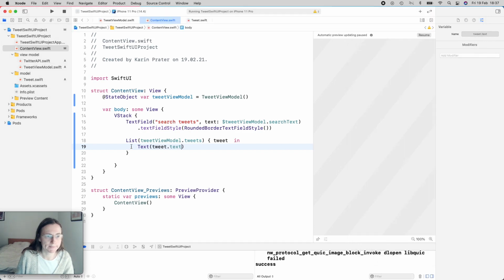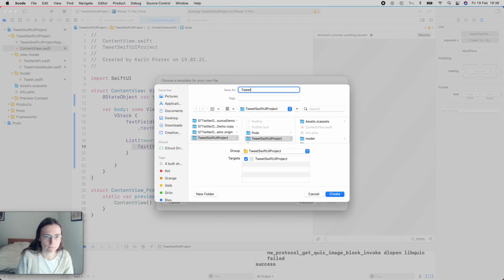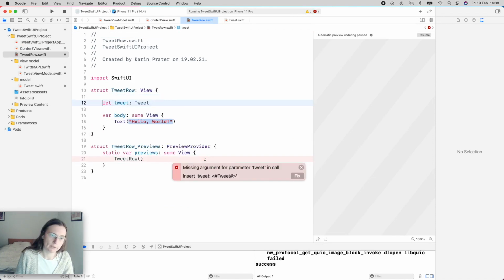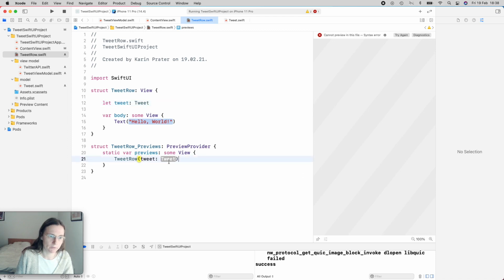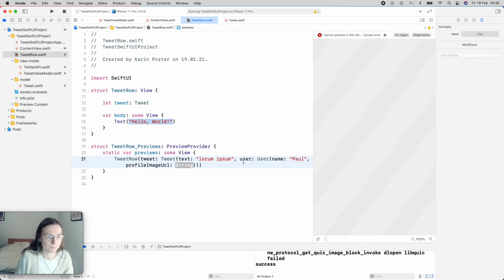So I'm going to create here a tweet cell. So this is a new file. SwiftUI view. This is a TweetRow. And this has a tweet. Now we can just give here a tweet in the preview. Text: lorem ipsum. This is a user, Paul.